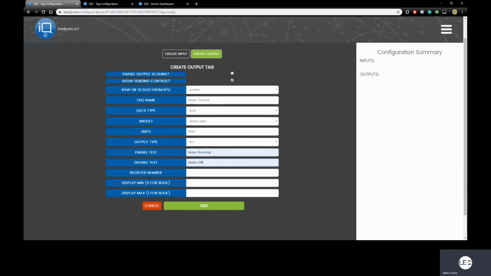Next, we'll need to enter the register number. This should be the same register that is configured on the Edge router's iQ2 configuration screen. Don't worry if you haven't set those up yet. We will cover that in another video. And lastly, what is the min and max to display on the screen?